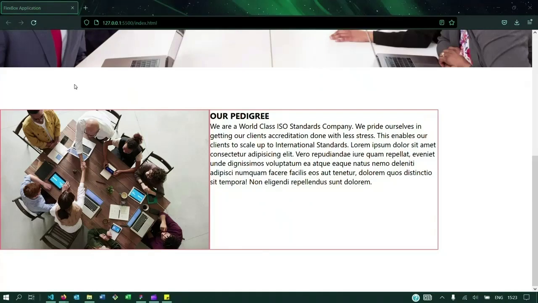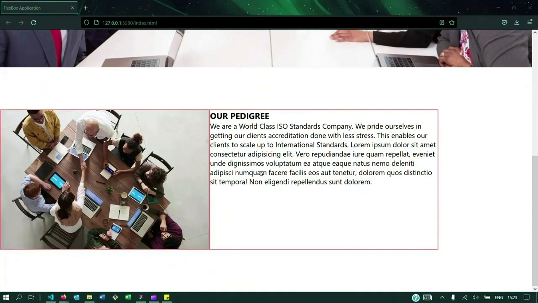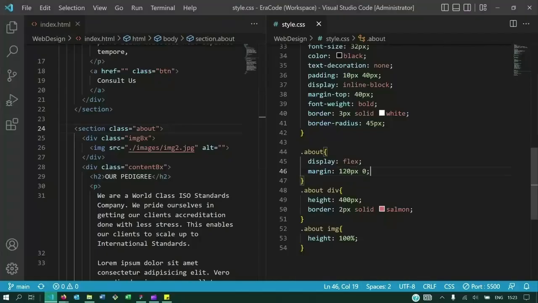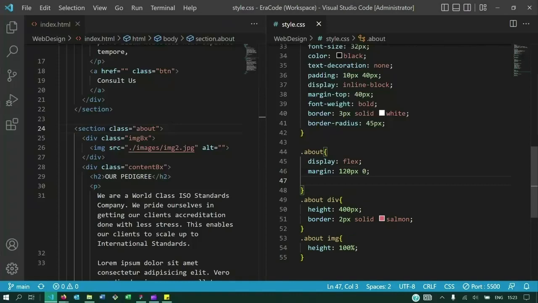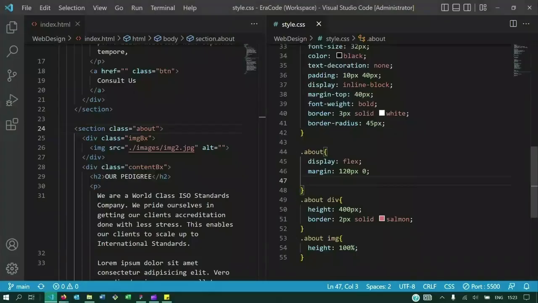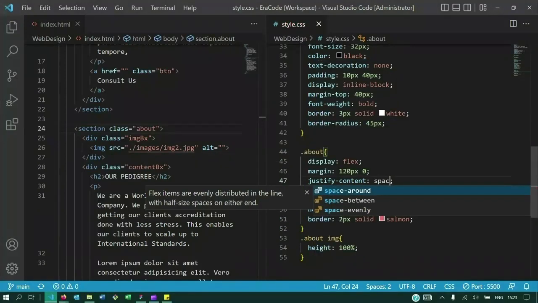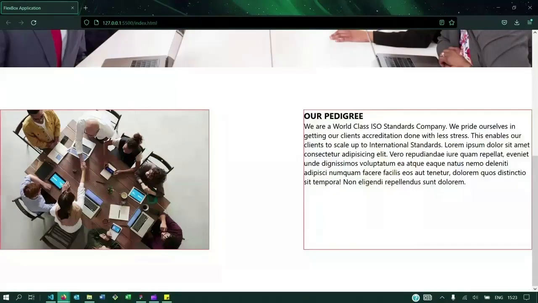Now that we have the desired space between the hero section and about section, let's flex some stunts. Over to the code editor. We're going to set the justify content property of the parent element. In this case, I want the image box and the content box to have space between them. What do we use? We use the justify content property, which works on the horizontal axis. Set justify content to space between and see what happens.